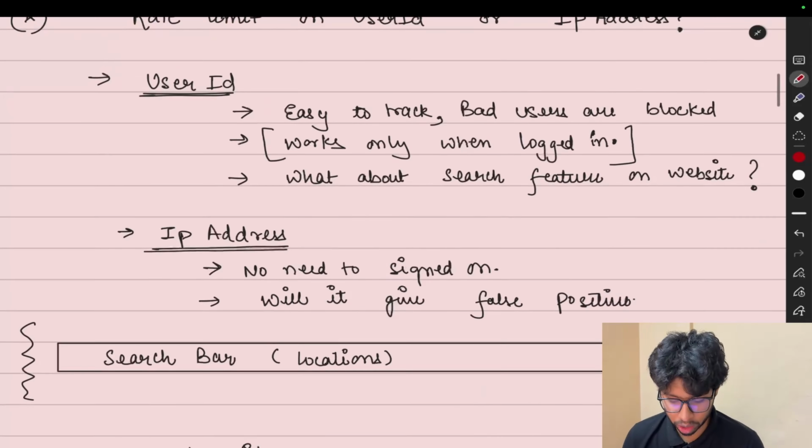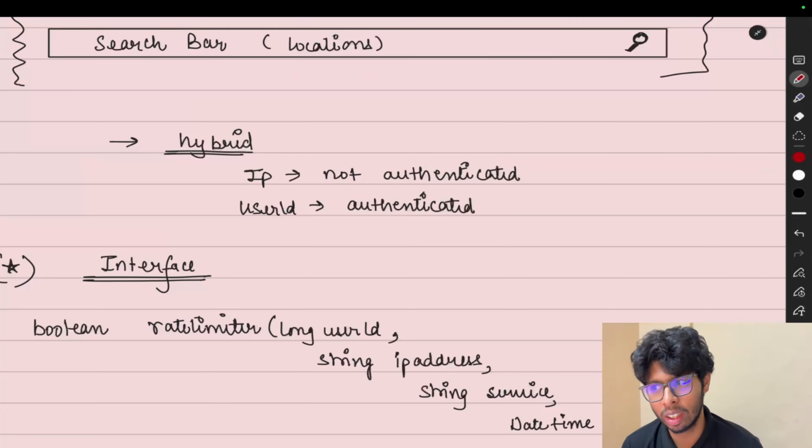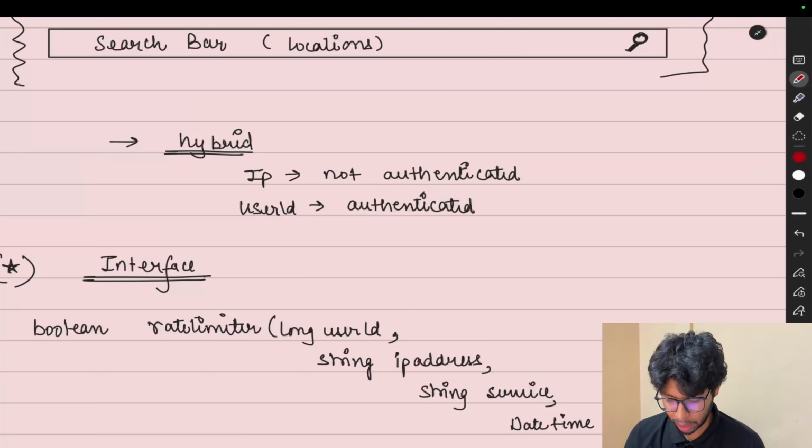So we have to go with a hybrid approach: IP addresses when the user is not authenticated, and user ID when the user is authenticated. Then it will be better. But when we use an IP address, of course we will get some cases of false positives, but we have to deal with them.